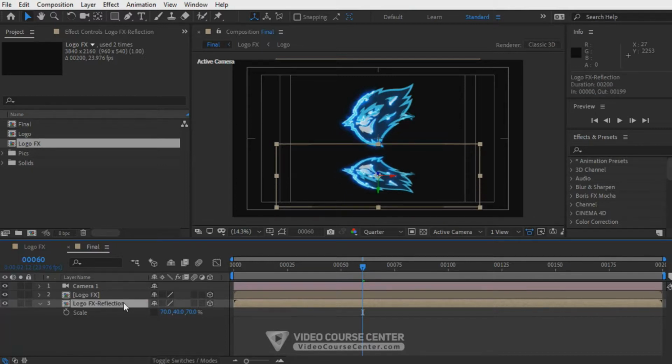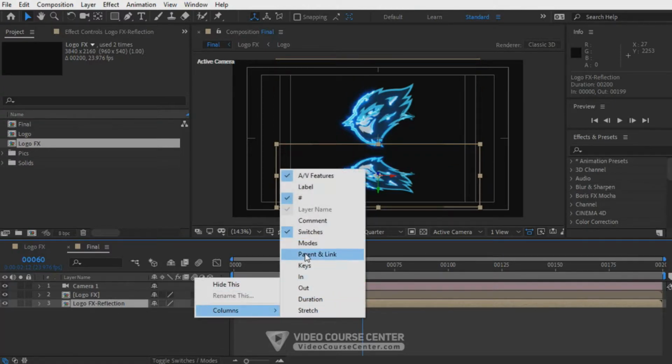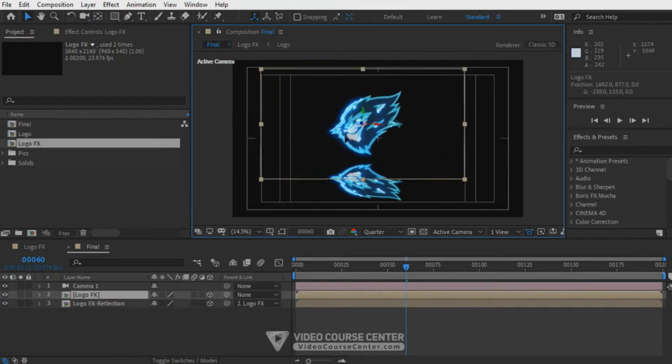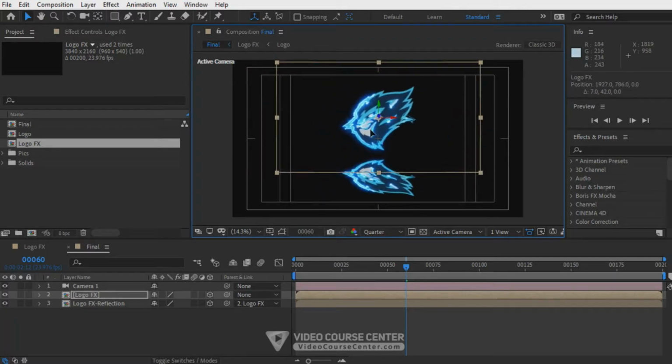Okay? And finally, I want to make it a child for LogoFX layer. So right click on this narrow area and choose columns, parent and link, and drag this pick-whip icon over LogoFX layer. Okay? Now if I move LogoFX layer, as you can see, reflection layer will move as well.